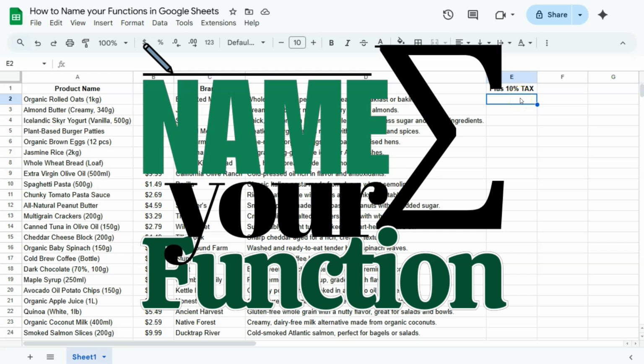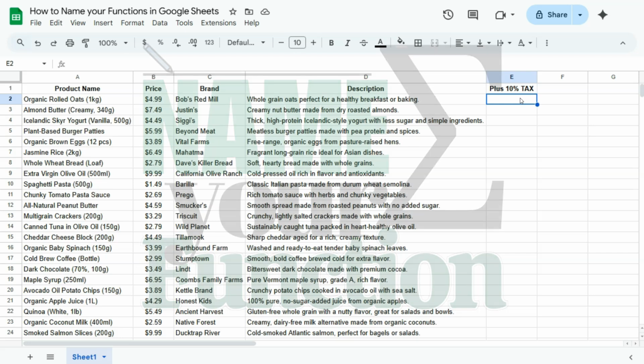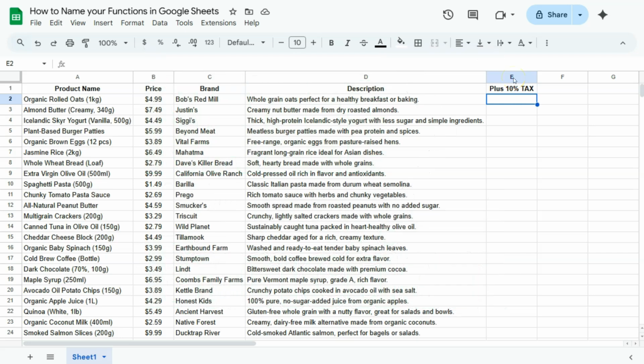In today's video, I'm going to show you how to name your functions here in Google Sheets. Now let's say there's a formula or a function that you have been using repeatedly on your data. And there are times that you do forget what you used in this formula. Well, today I'm going to show you how you can add that formula or function, name it, and use it whenever you need it.